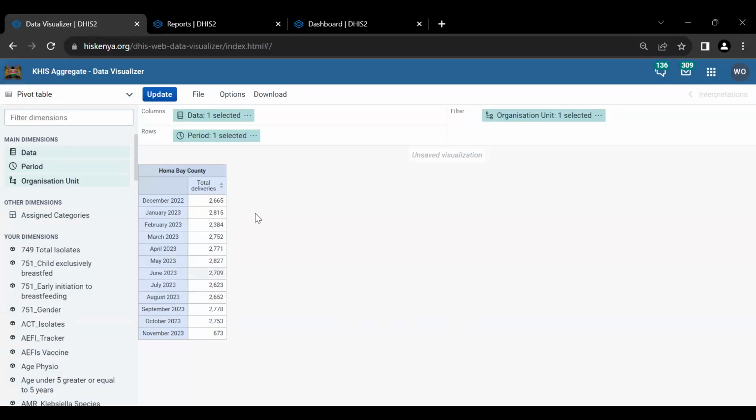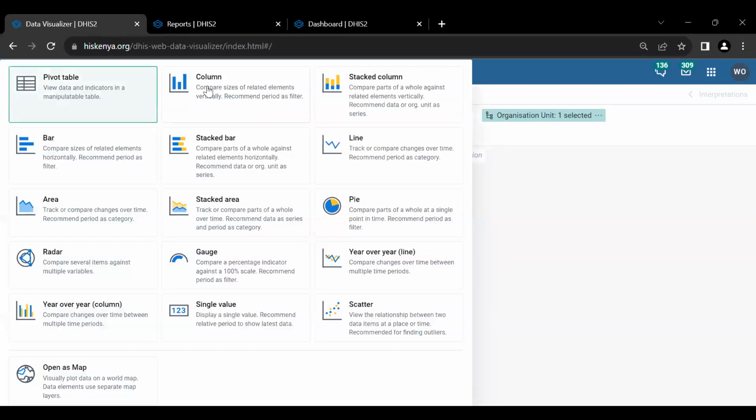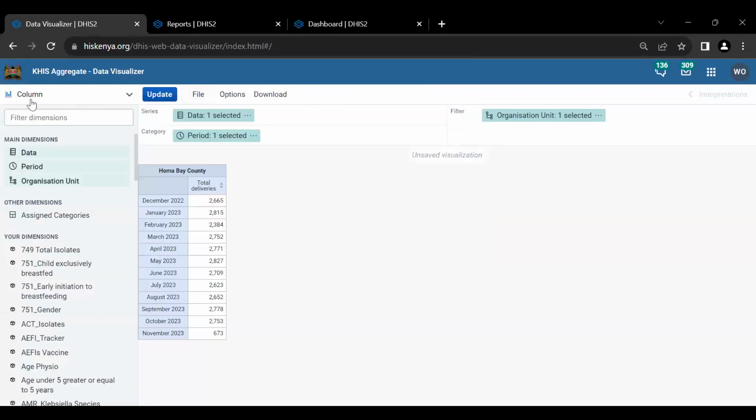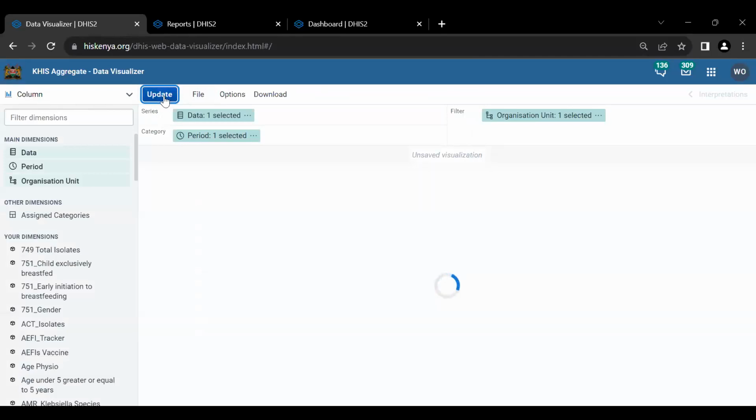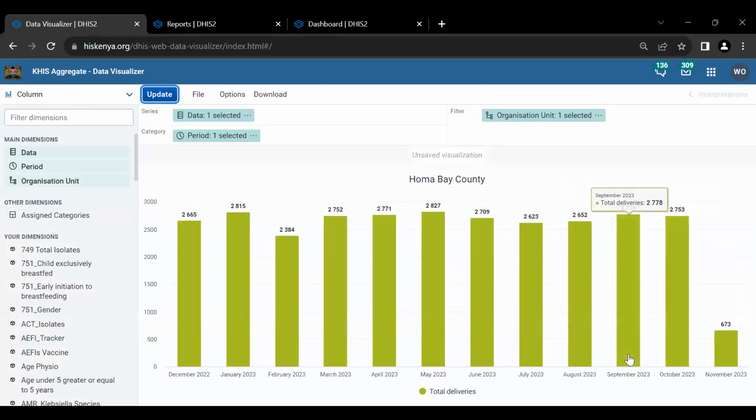So once you've done this, the beauty about DHIS is that it allows you to visualize this same data in a very different way. Maybe I want this data as a column graph. I just select column, click update, and I think you can all see clearly that, let me move this up here. So you can see clearly it gives you that particular data, and it tells you for Homa Bay, these are the deliveries per month and how many they've been.